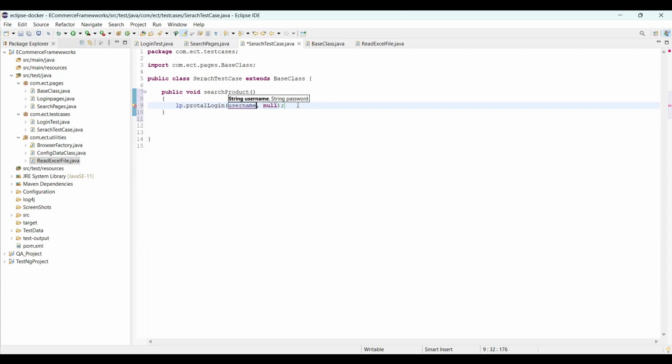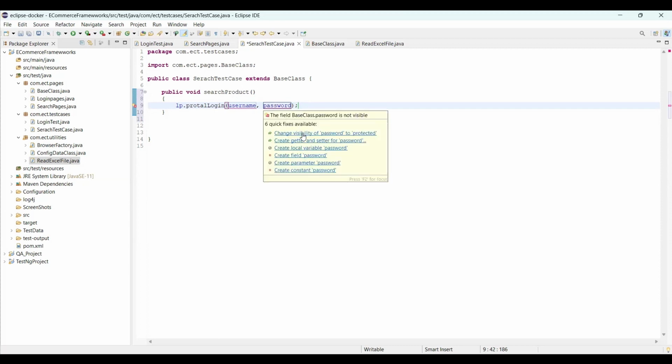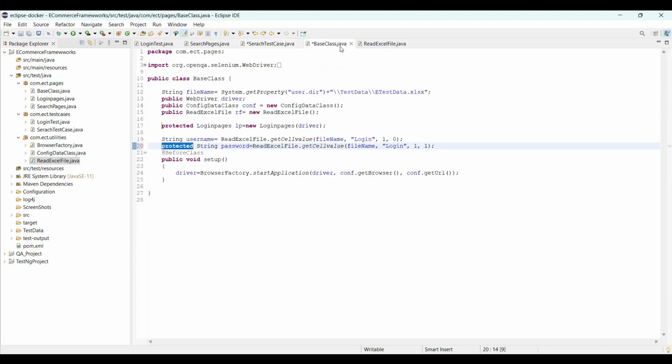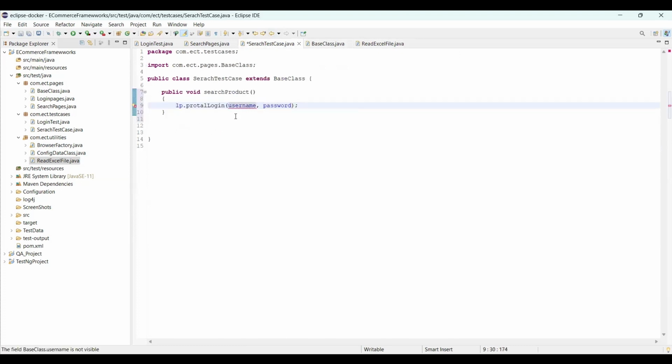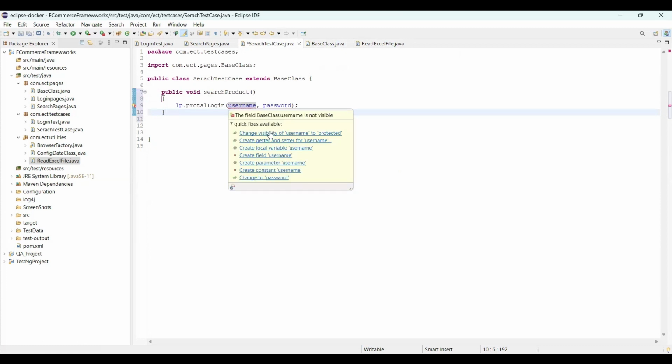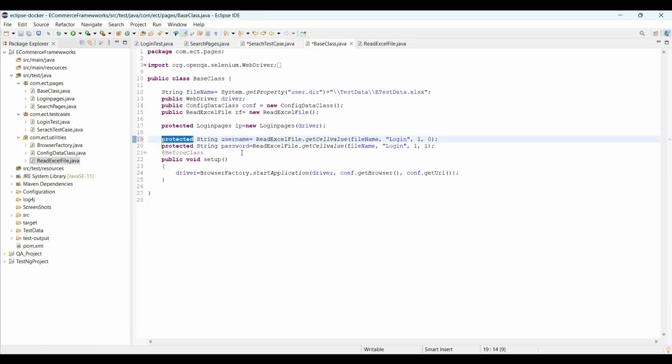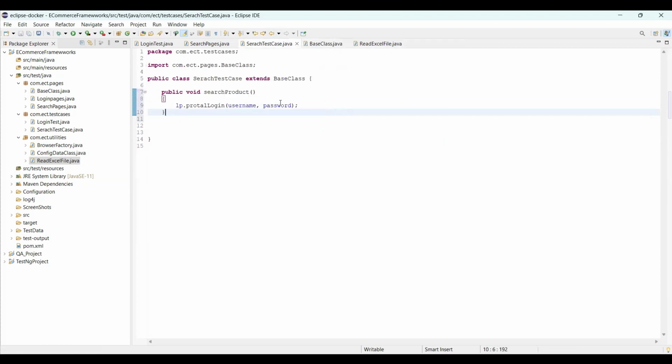The username is picked from the base class, and I'm passing the password as well. Now these two details will also come, and again there I have to change the visibility of password to protected. Remember, when you are extending the class, we make all the variables and objects protected, and will not keep them public. We need to add protected, so that it will be used only in the extended class, not everywhere. So now this will pass the username and password.